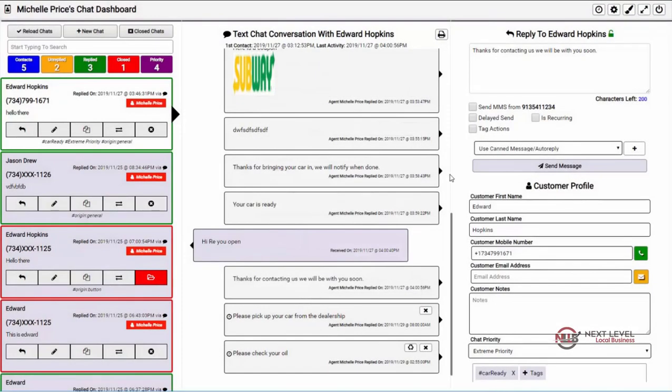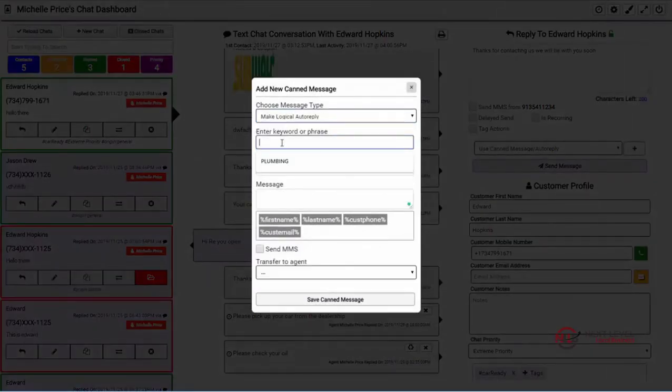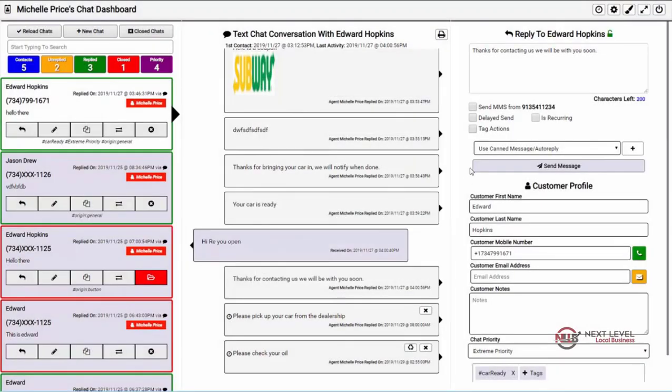I'm going to save my canned message. So now I want to set up another canned message here, which is a logical reply. And we're just going to do billing for billing. And then the message is going to be, thanks for contacting billing. Go to link.com to pay your bill, or call 555 blah, blah, blah if you're going to be late. All right, so save that canned message.